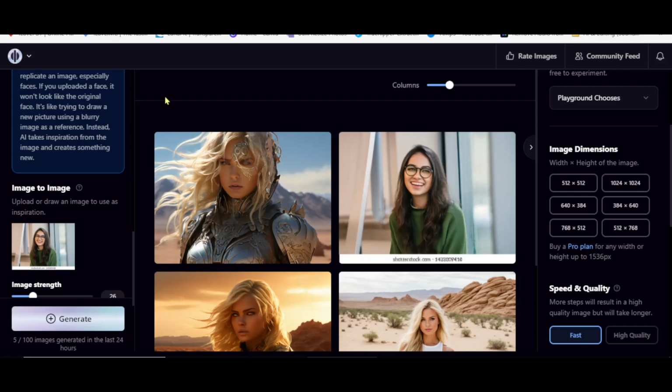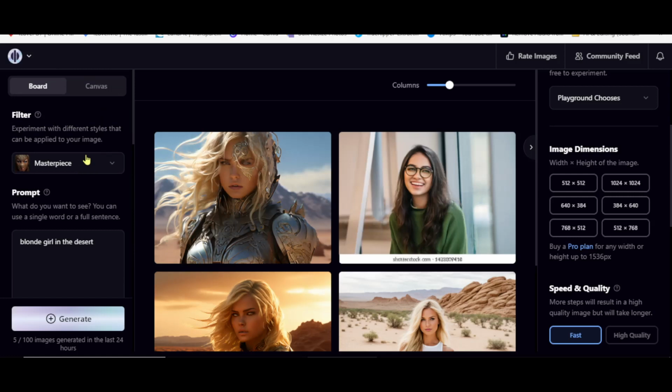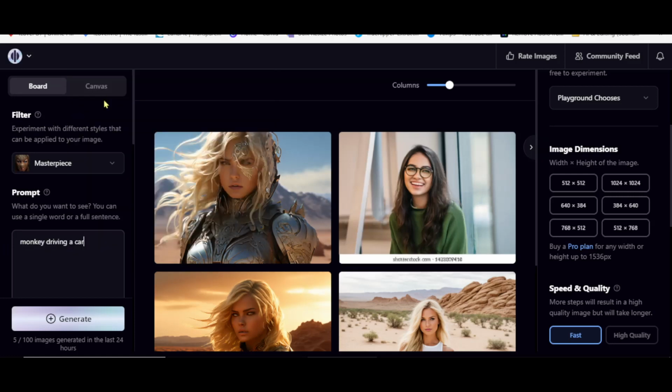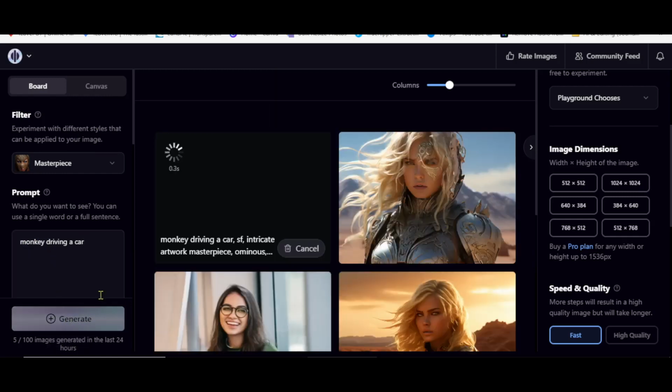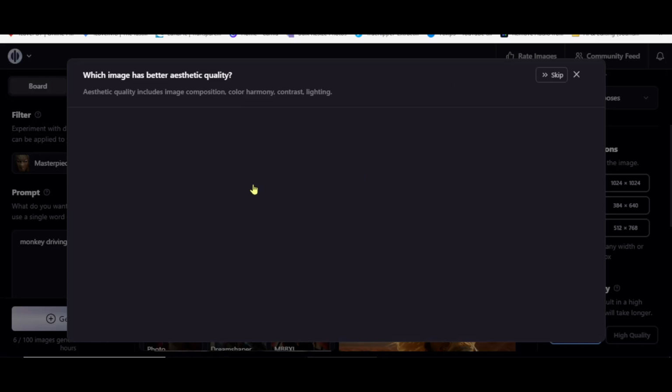So this is playground. Very easy to use as well. Here's your prompt box, text box. Let's just paste that in there. You put in your prompt and you generate. Here you can use the filter, so it's gonna base your photo or your picture off the filter.